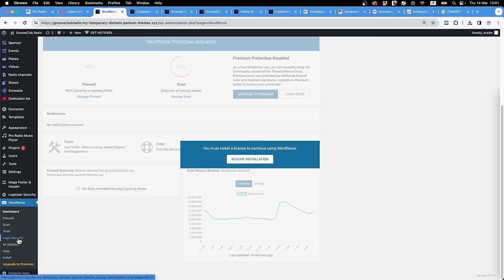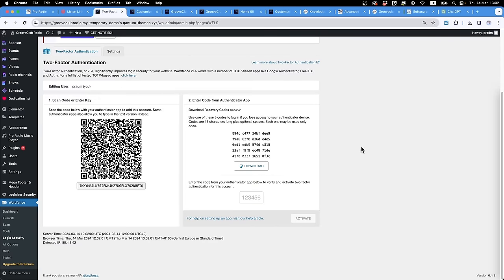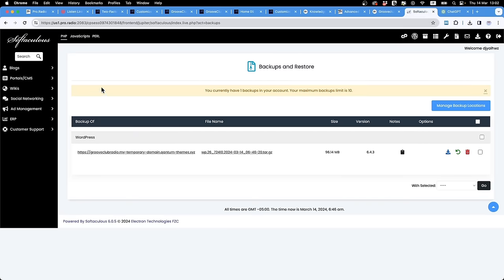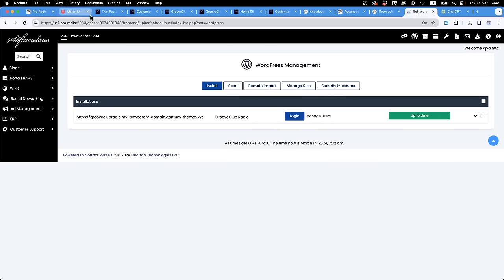Set up two-factor authentication in order to require a second code from your mobile phone to enter in your website. This will make sure that even if your password gets stolen, people cannot log in to your website and you are safe. If you lose this code, no worries, because you can always go back to your cPanel and access your login instead of the WP login from here.